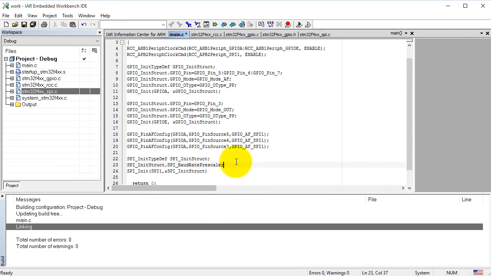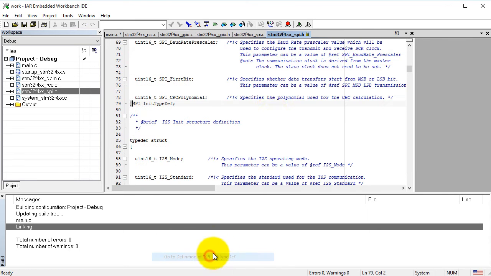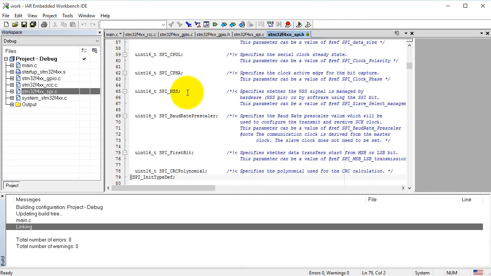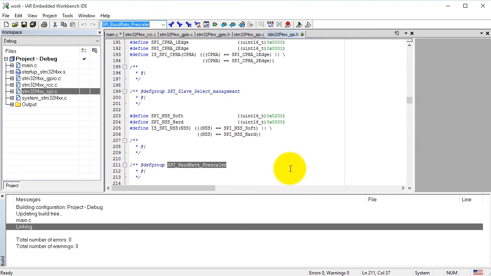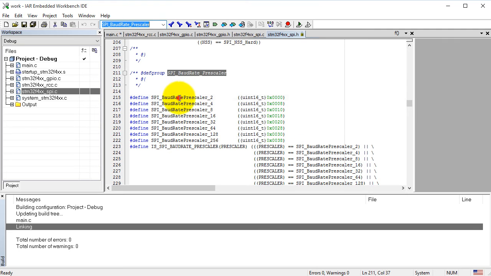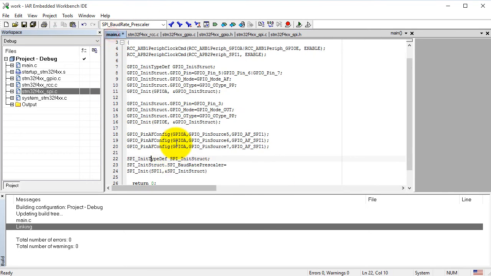First we choose the SPI_BaudRatePrescaler. Following the standard procedure, we find the definition group for SPI baud rate prescaler, and we copy and paste in main the lower value, which corresponds to the maximum speed for SPI. Again, copy the structure name on a new line, dereference it, and choose direction.